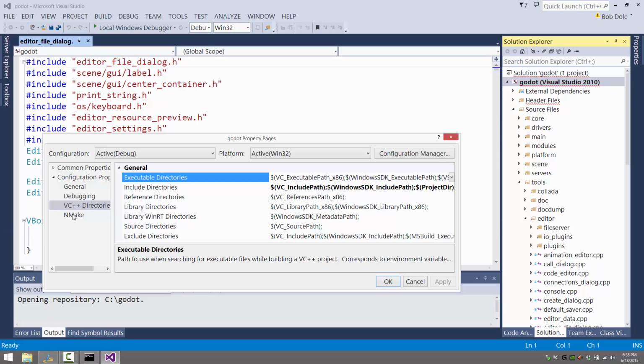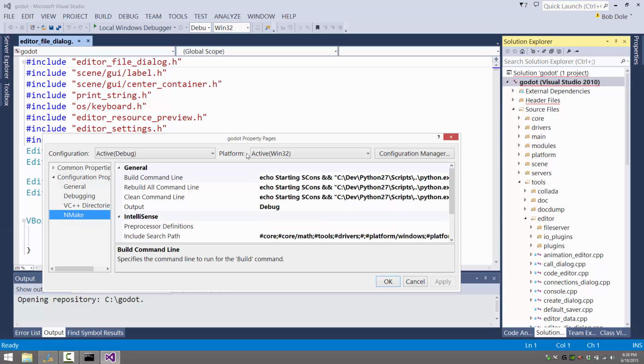So next we got to set up our nmake project. We're not using the built-in build system from Visual Studio. We're using SCons instead. So now we need to do a little bit of configuration. And this is what it did out of the box. And unfortunately, the out-of-the-box setup just doesn't work.